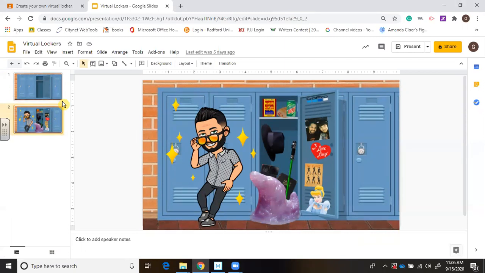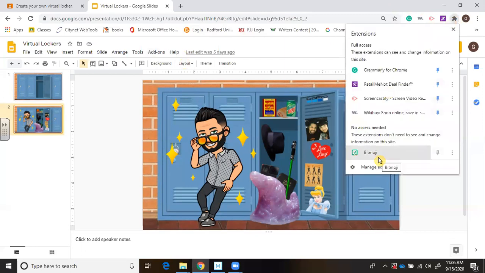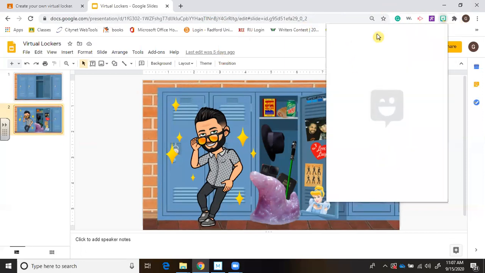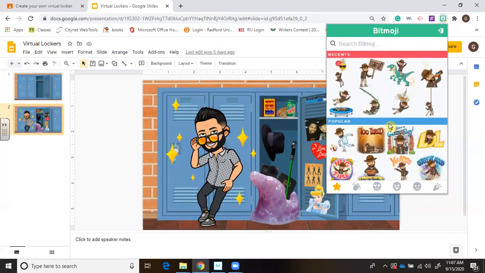And if you have a browser add-on, I have a browser add-on called Bitmoji. You can go to your Google extensions and actually download Bitmoji for your Chromebooks. So if you have that on your phone and you want to create a Bitmoji and then you get the extension for your browser, you can actually go in and play around with this. It will pop up and you can copy and paste.